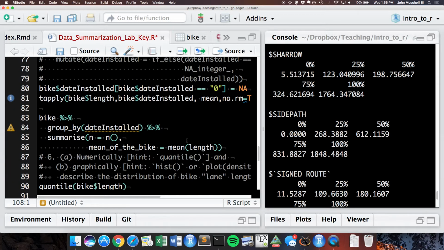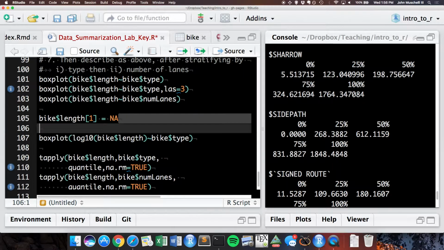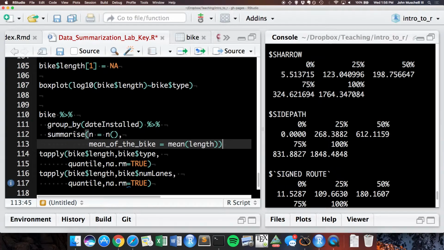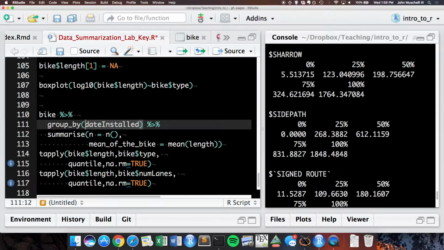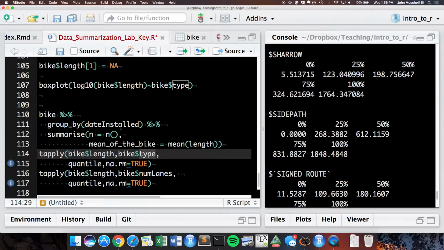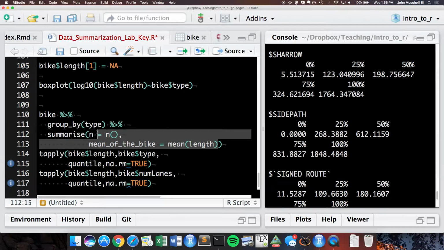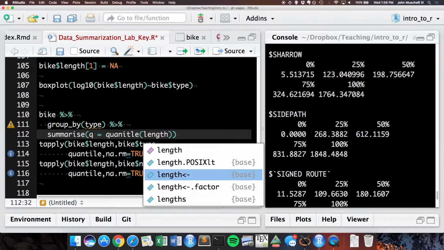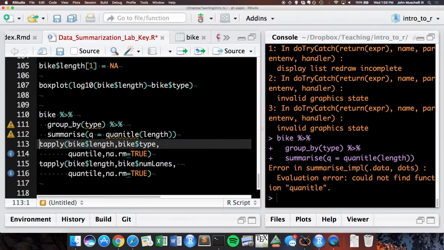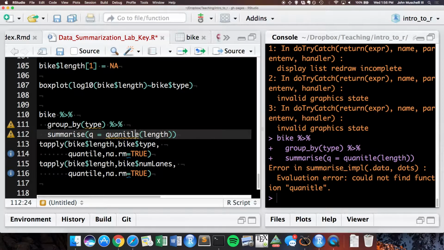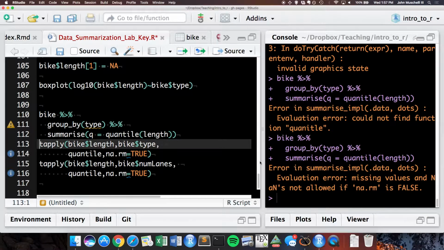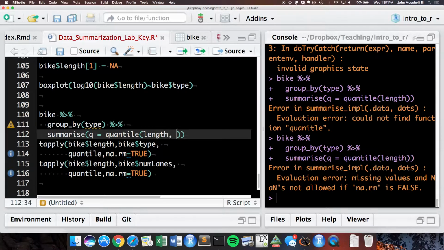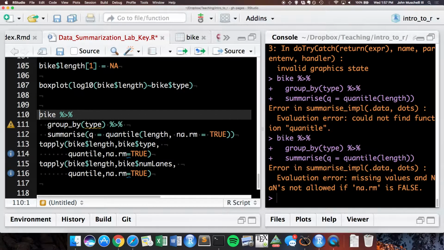So, for example, I say summarize. We want to group it by type. If I say Q, I believe this will not like it. Okay. Well, it doesn't like it if you don't spell things right. That wouldn't have errored before because it didn't have an NA, but I just put one in there.